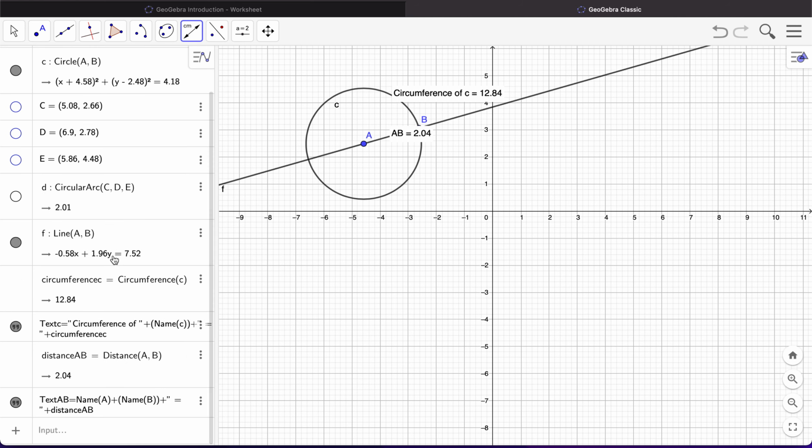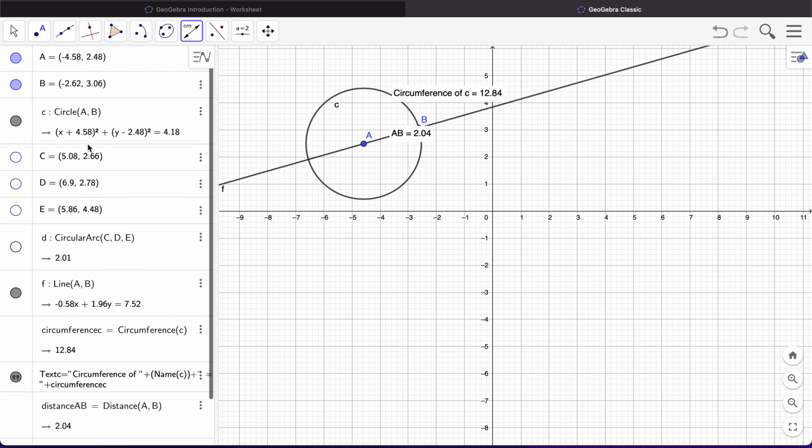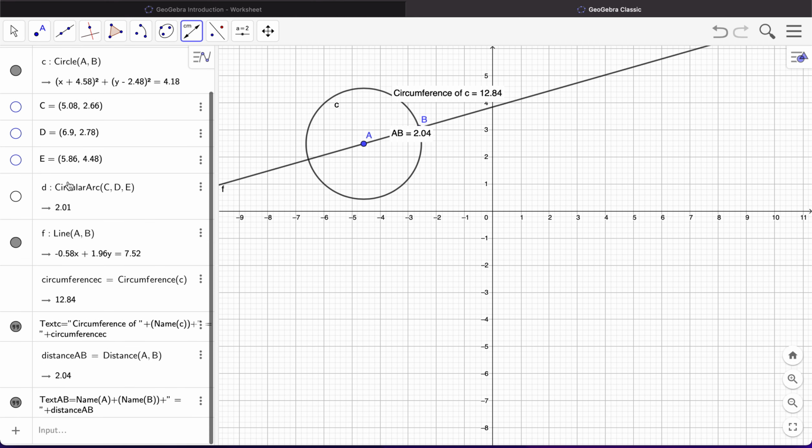I could also use that same tool with distance or length, and I could do the distance from A to B. And again, all of this stuff is getting populated over here, and can be a little hard to keep track of. So right now, the way it's set up, I believe it is putting these things in the construction as you go. So the last thing you added should be near the bottom. So there's the distance from A to B, which is 2.04.